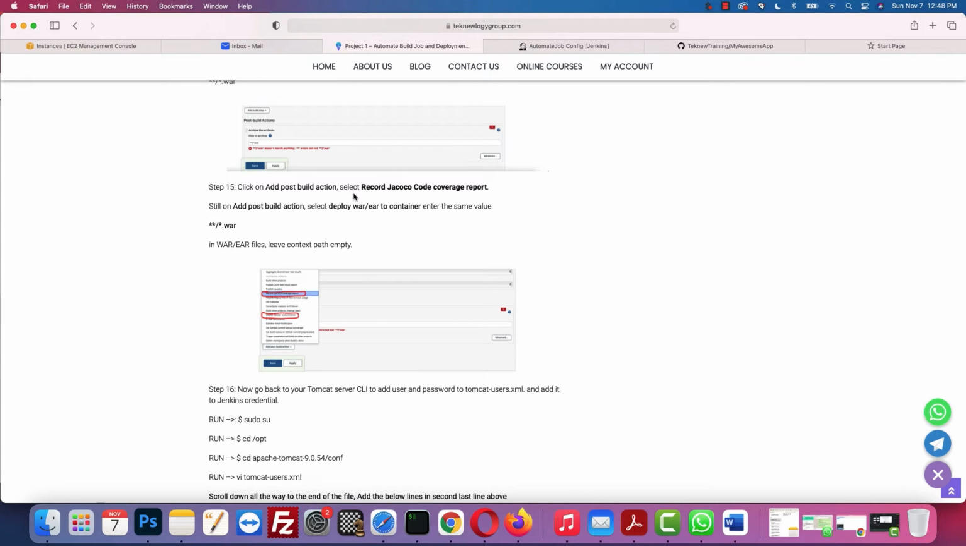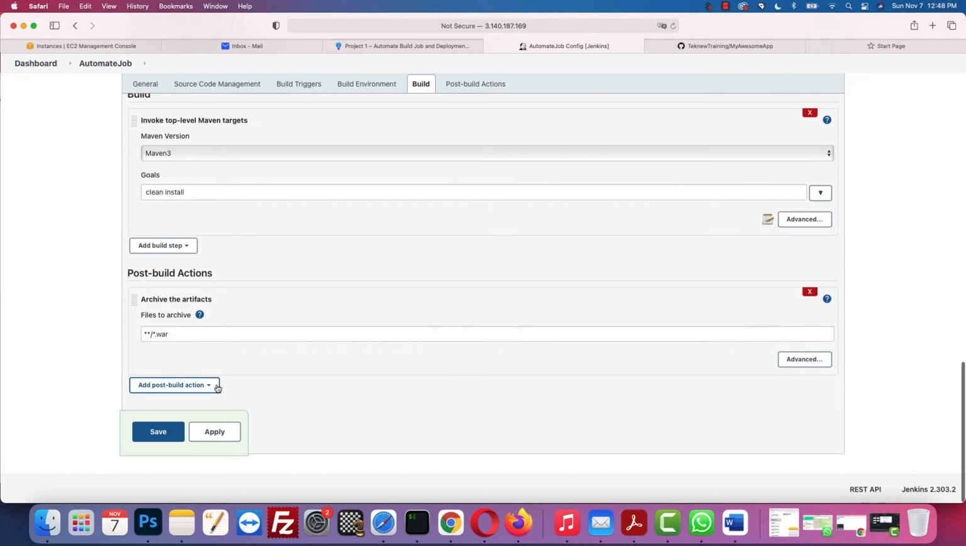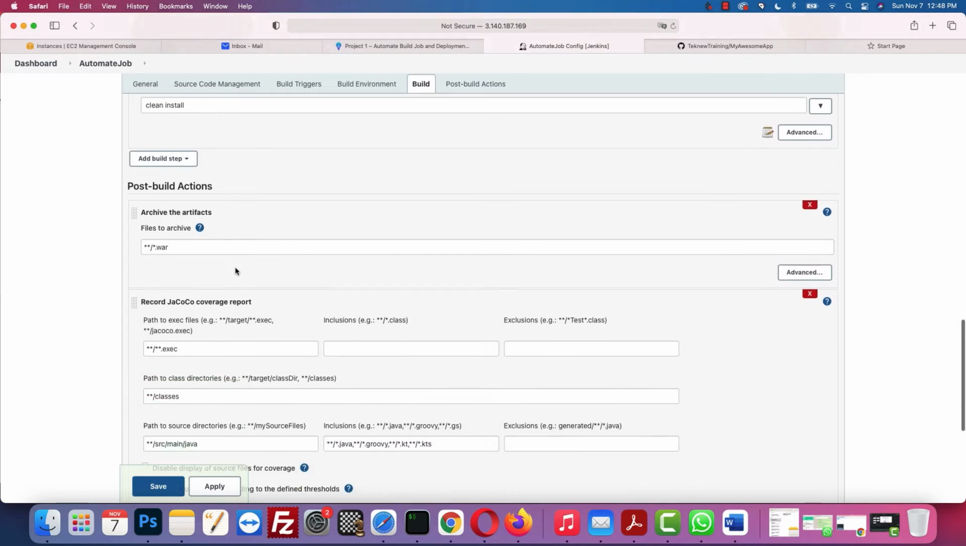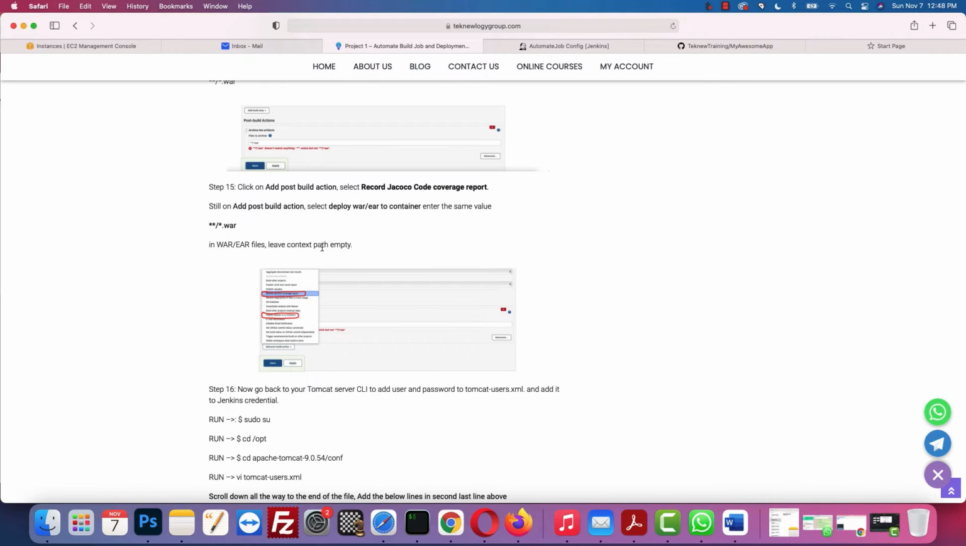Alright, so step 15, click on PostBuild action, select record Jacoco coverage. So let's go back right here, click on add PostBuild action, click on record Jacoco coverage, and let's go back and see what else we have to do.